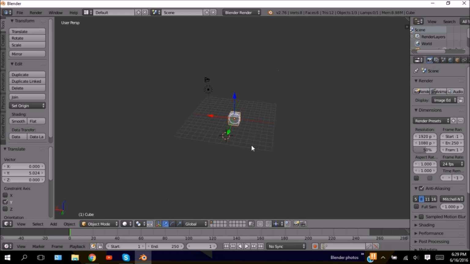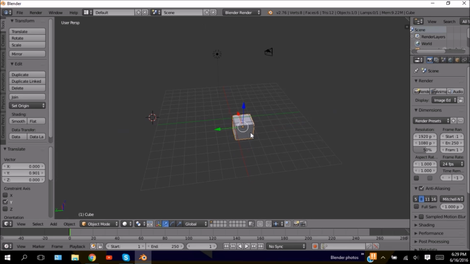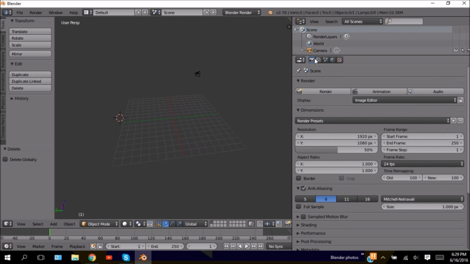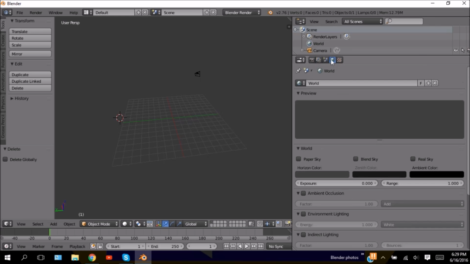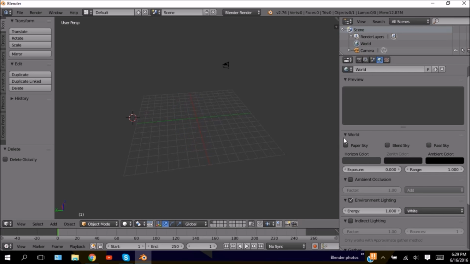So I'll be making sure that you guys know what you're doing while we're doing this. So for the time being, just select it by right clicking and press X and delete. Do the same with this, right click, X, delete, because we won't be needing that. Now on the side tab over here, you'll see that there's a camera, and then there's pictures, and then there's this little earth thing, it's called world. Be sure to click that, and under ambient occlusion, be sure to click environment lighting. And that's what you need to have environment lighting.